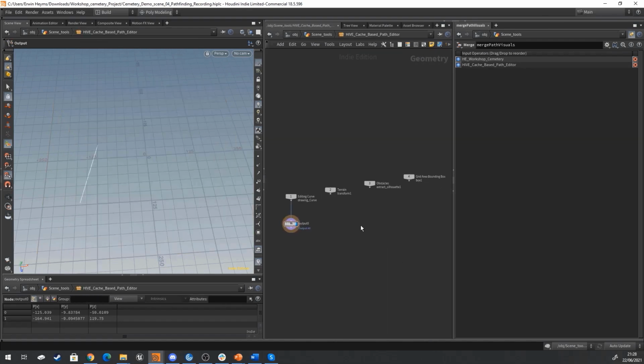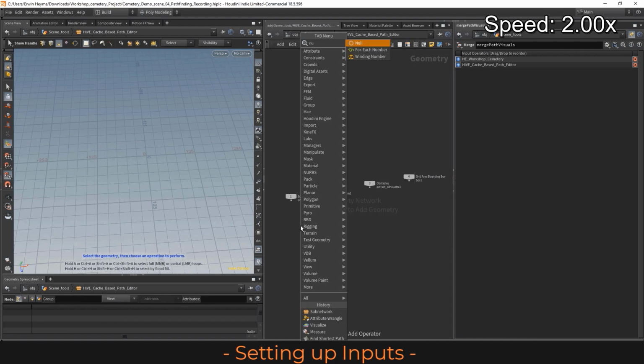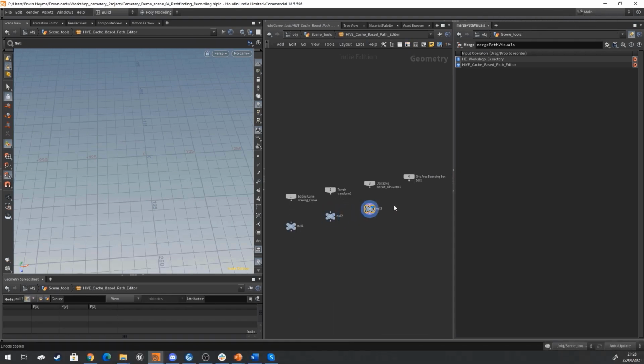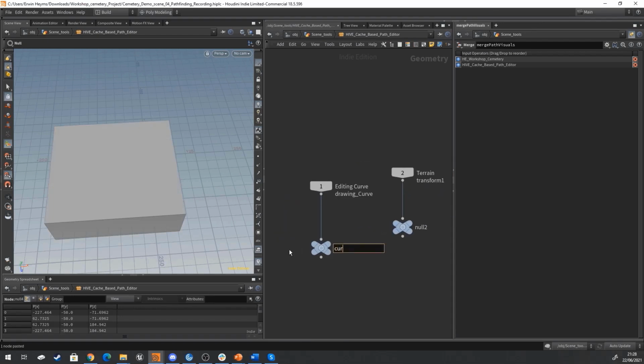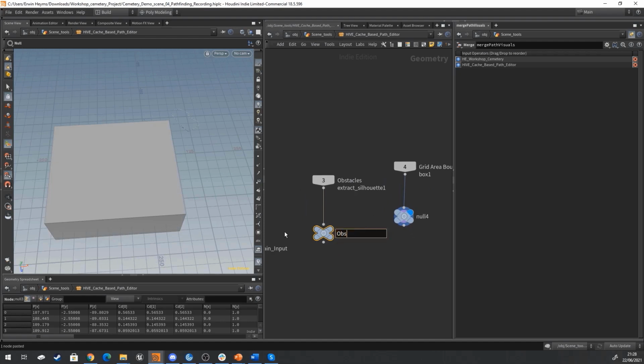Right, so now let's dive in. Let me delete this node and place a couple of null nodes down. I'm going to set up the inputs for this tool, and I'll do this a bit quicker. So let's create a couple of null nodes and connect those up. I'm going to name these based on their inputs, so they're easier to recognize.